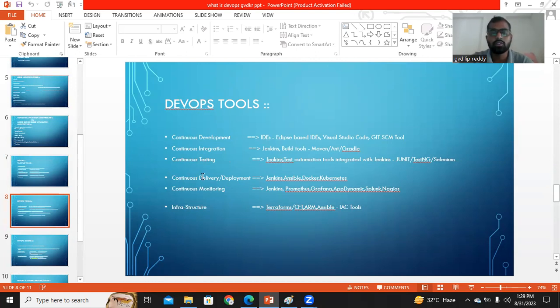For continuous delivery and continuous deployment, the tools we use are Jenkins, Ansible, Docker, and Kubernetes. Ansible is mainly used for continuous configuration, and inside it we deploy our applications.